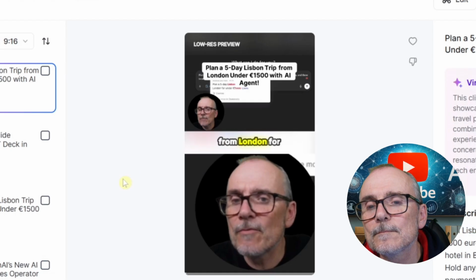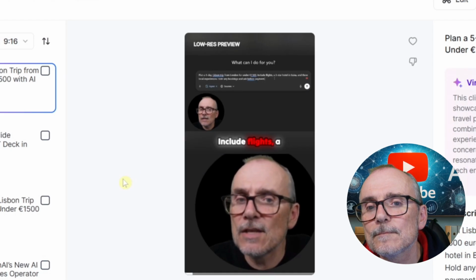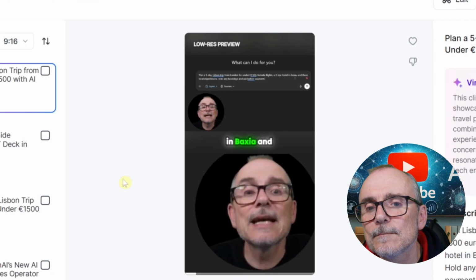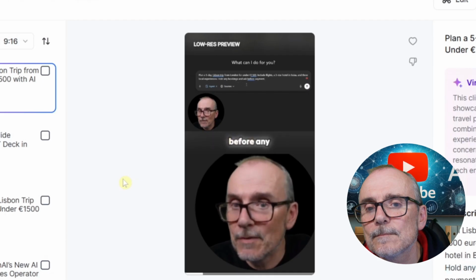Plan a Lisbon trip from London for under €1,500. Include flights, a three-star hotel in Baixa, and three local experiences. Hold any bookings and ask before any payment.